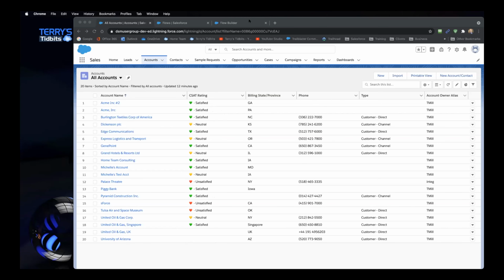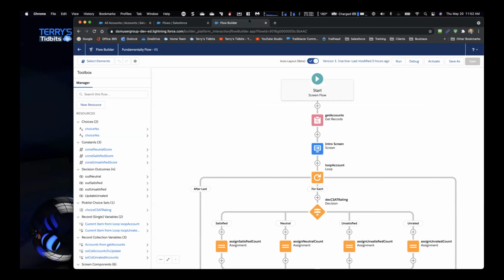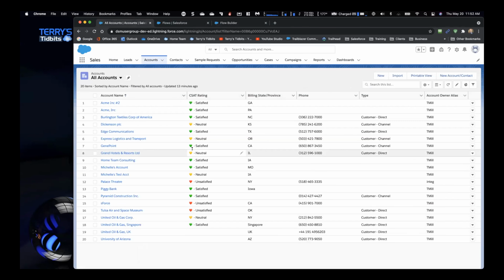My flow example that we're going to look at today is not necessarily practical for your org, but it does work really well for demos. What it does is it simply gets all of my account records. It's going to spin through those records and give us a count of how many satisfied accounts we have, how many are neutral, how many are unsatisfied, and how many are not answered, have not responded.